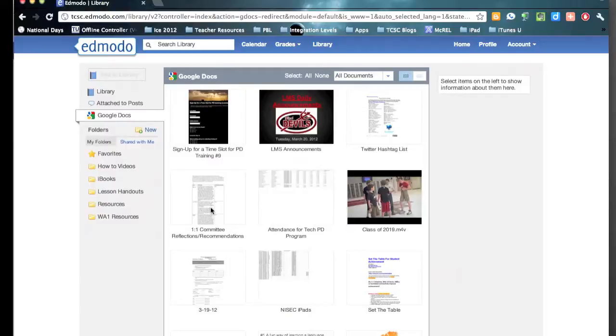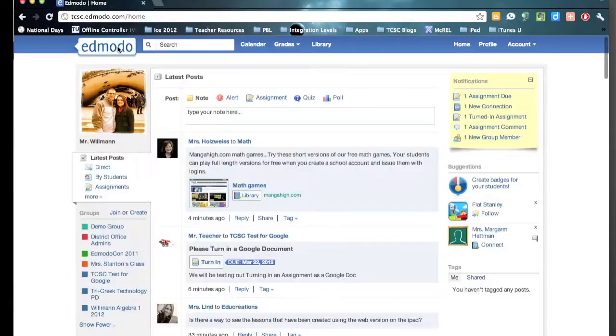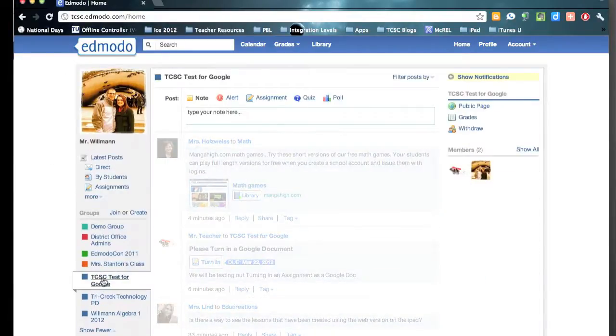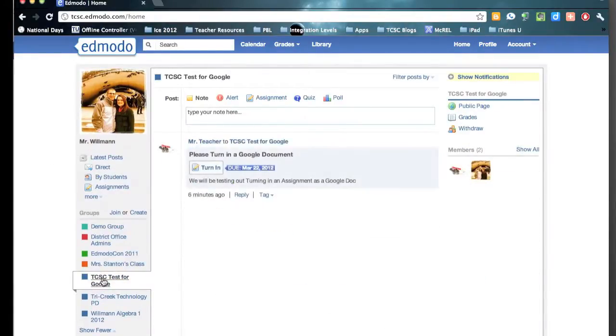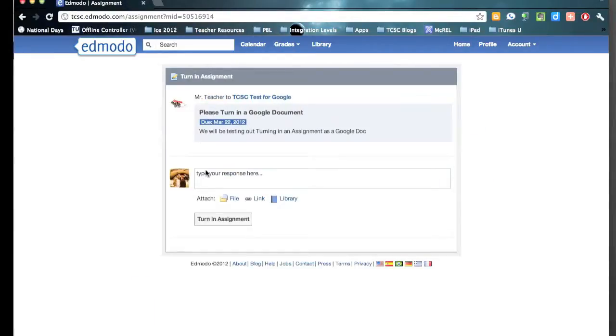So let's talk about how we'll have students turn in these documents and how we as teachers will have access to edit them and make comments on them. So I'm going to go back. I have a test account that I'm a student in, so we can show you all of this. So you'll see that the teacher of this class has asked me to turn in an assignment, so please turn in a Google document. Obviously, this is going to be much more formal for you. You're going to have much more clear instructions, but I just want to walk through the process of how to get that Google Doc in.